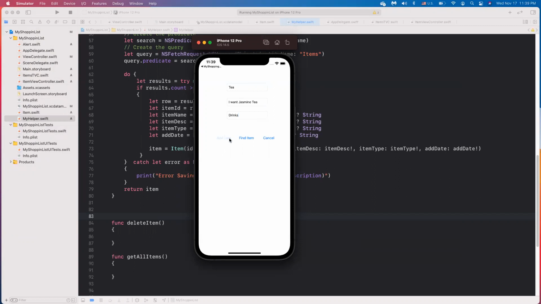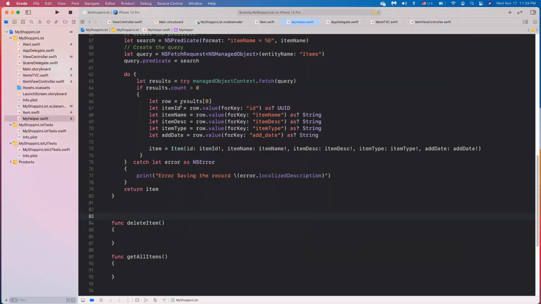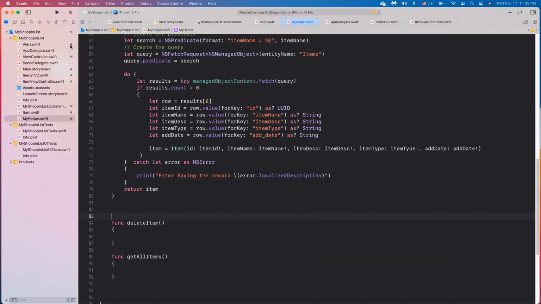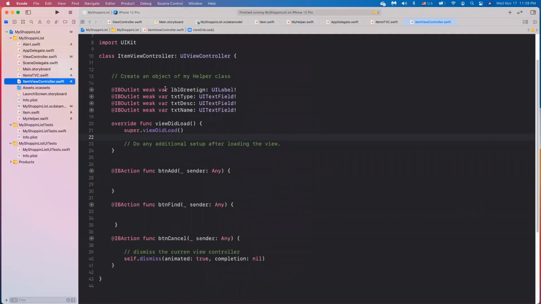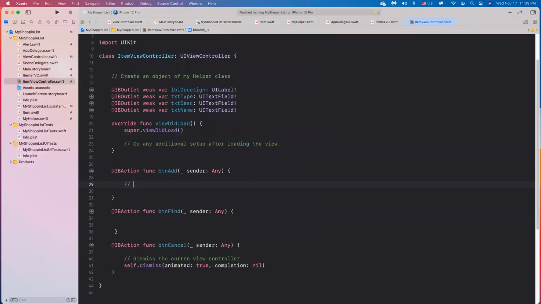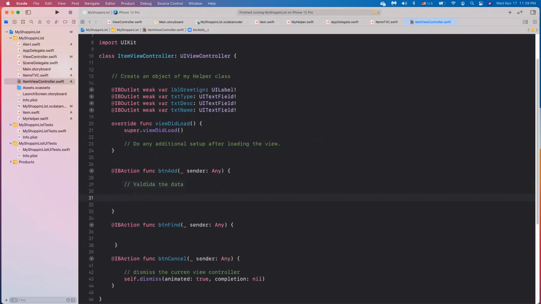But nothing happens. We haven't done a big part. What is that big part? The big part is that we want to take this information from this view controller and call this helper class to add it to the database. All right, so let's do that quickly. If we go to the view controller, it's called item view controller. I got all my outlets ready. I have the button add function here. What you need to do first is validate the data. I'll come back to this validate in a minute. If everything is okay, the next thing is that you create the object.